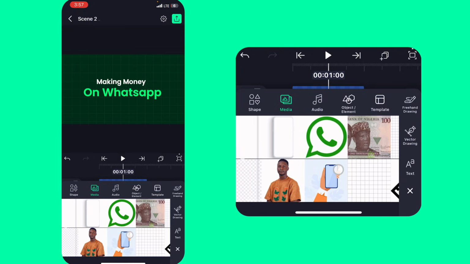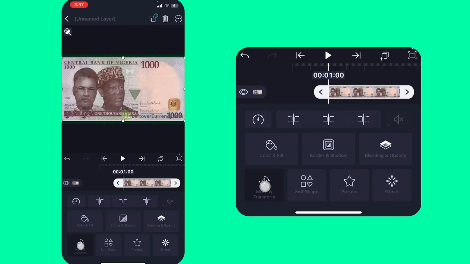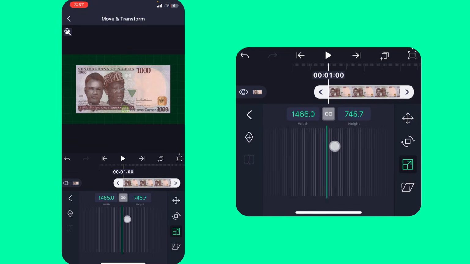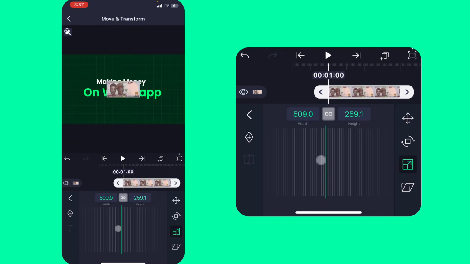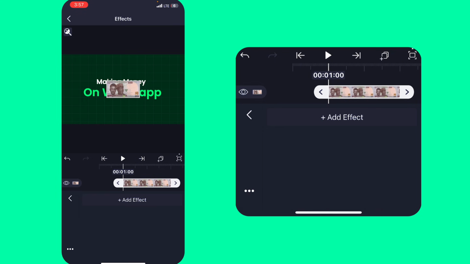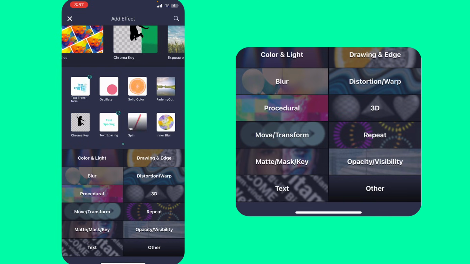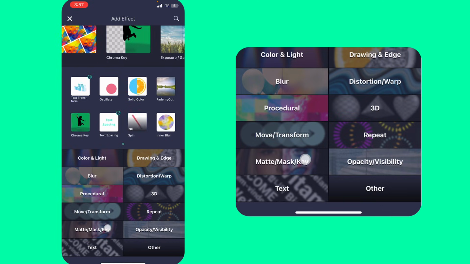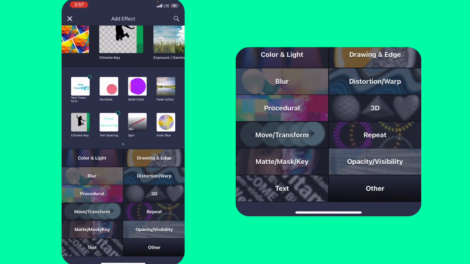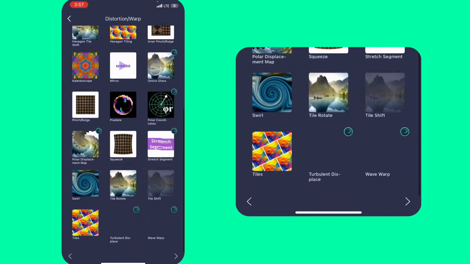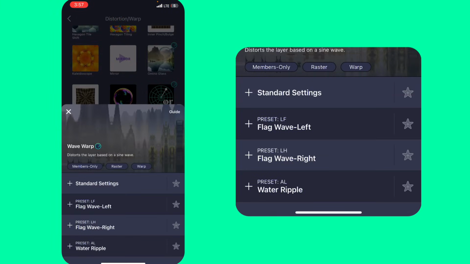The money, right? So this is the money. So how do I make the money float up and down like that? So I use wave warp, right? Click on effect, add effect, then scroll down, click on distortion and warp, then select wave warp. So select sound settings.